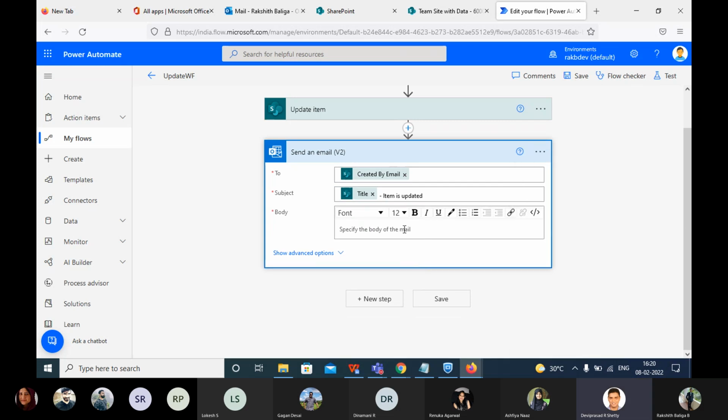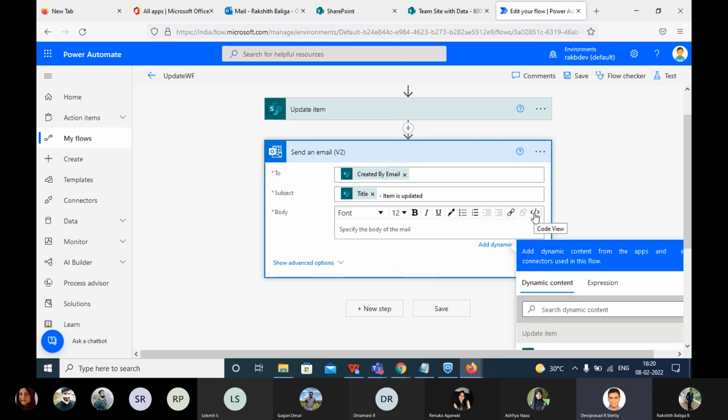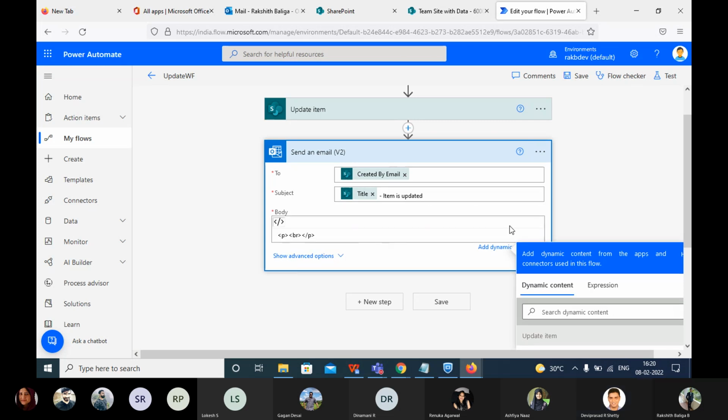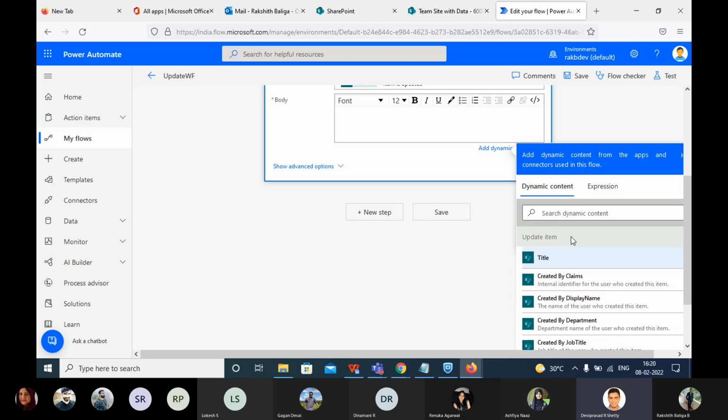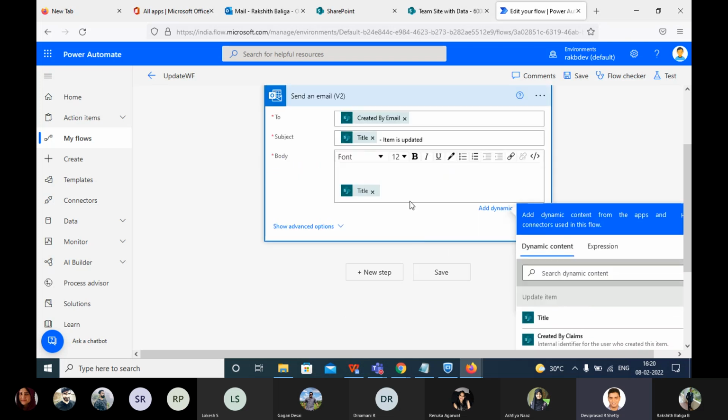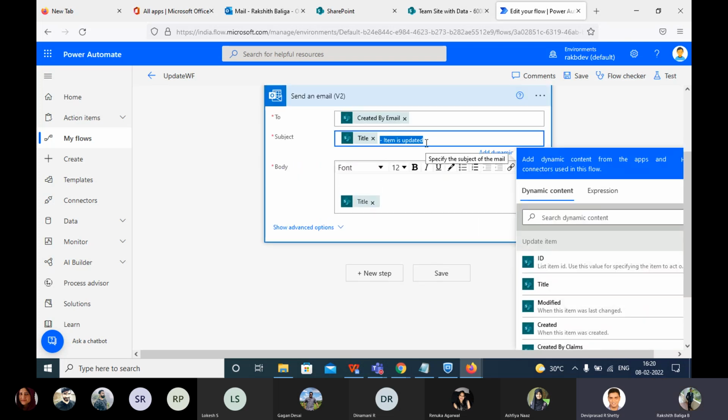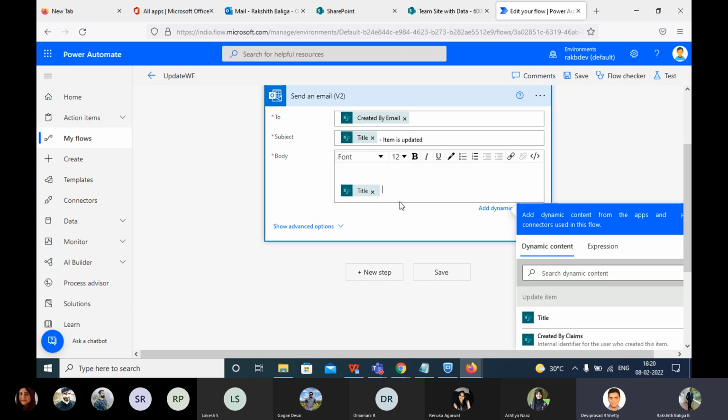Similarly, you put it in the email body as well. In the email body, you can also write using HTML text, but if you have simple content, you don't need to use that. You can just type it in normal content. Just type, select that title, and now "item is updated." Just give a message, the same message. So now save this.